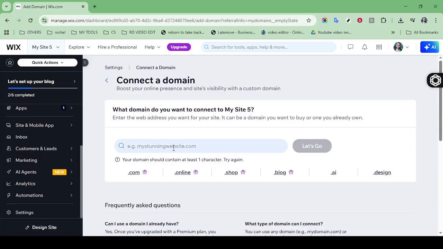With these simple steps, your domain should now be successfully connected or purchased and linked to your Wix site. This will make it easy for people to find and visit your corner of the web.